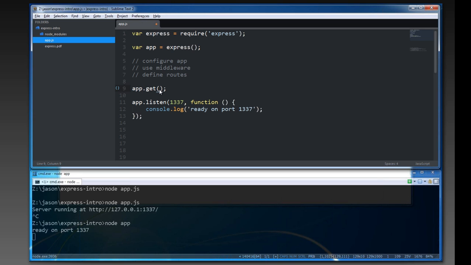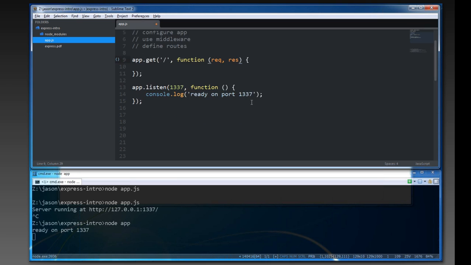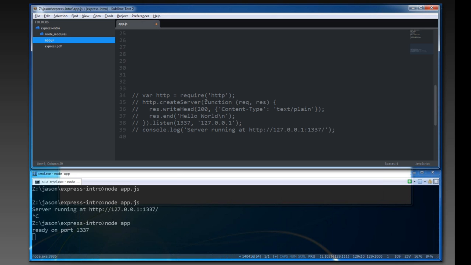So whenever this URL right there, the root of my application, is requested with get, whenever a browser or whatever client uses the GET HTTP method on this URL, we're going to respond with this function right here. And notice how the function takes in a request object and a response object, a lot like the example that we saw earlier.